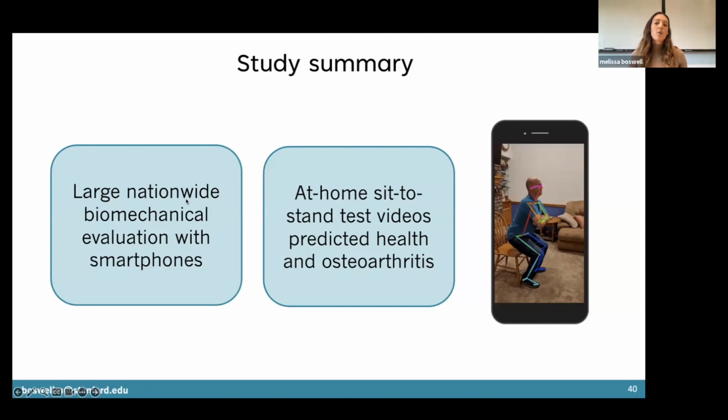We found that these at-home recordings contain signals predictive of the presence of osteoarthritis and other health measures, and that kinematics in particular were more predictive than timing alone. Overall, the study shows that digital biomechanical analyses are possible and can be implemented into future studies, hopefully as an objective digital marker of health and functioning. And I'm going to share just how that implementation works now.